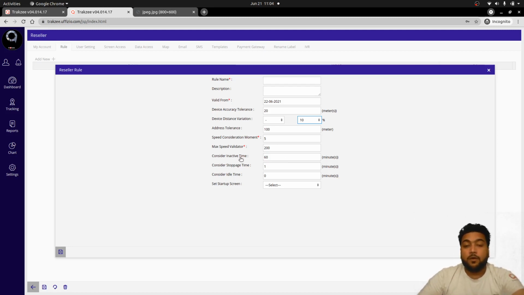Now, apart from that, we have inactive time that needs to be entered over here. Inactive status in the software is considered when the loss of communication between the device and the server occurs. In that case, you need to enter over here the timing that needs to be considered to show the vehicle as inactive. So if you have entered 60 minutes over here, based on that, the system will wait for 60 minutes for the data to be received. And in case the data is not received, then the system will consider that vehicle as inactive in the software. Whatever time is entered over here, the inactive status will be reflected based on that.